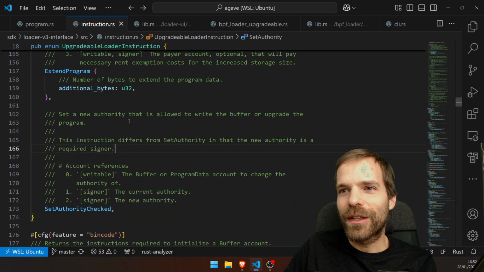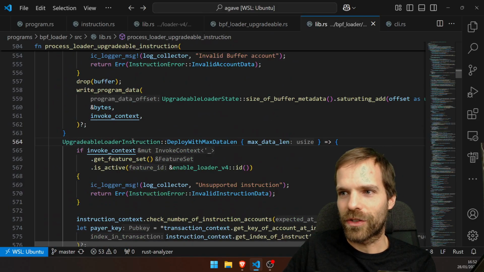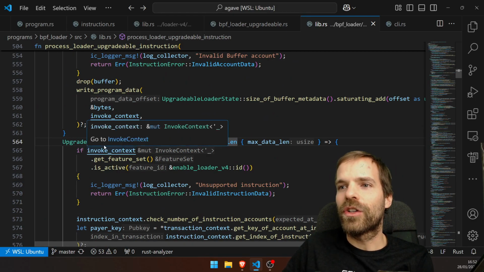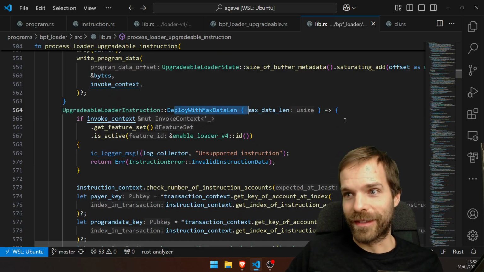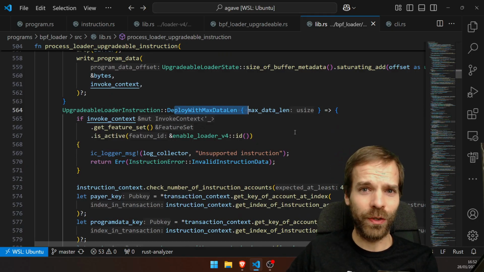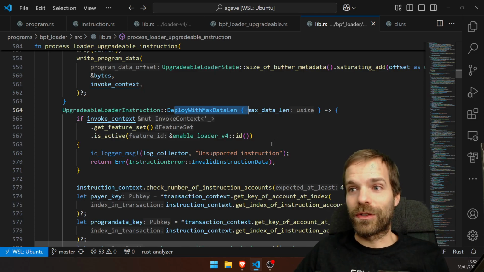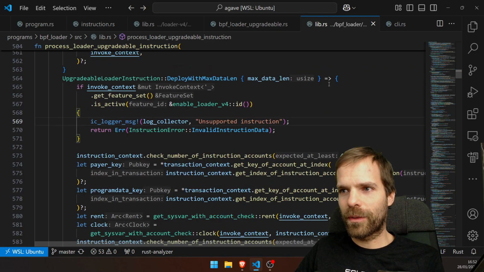Where were we? How did we get here? We looked at those instructions. Okay, we were here. So at the processing of those instructions, when we actually deploy, what happens? We're looking at source code in this video, but I like it. I like looking at source code. I'm gonna go through this quite quickly. So of course we do some checks.